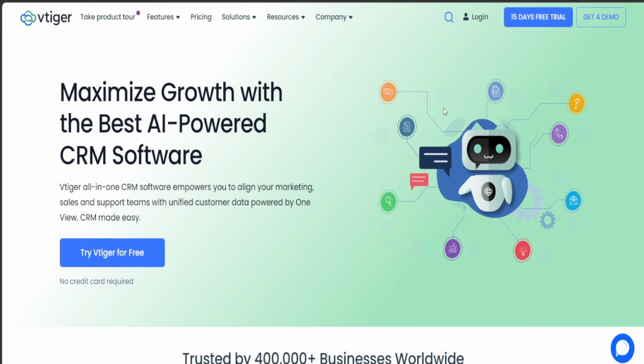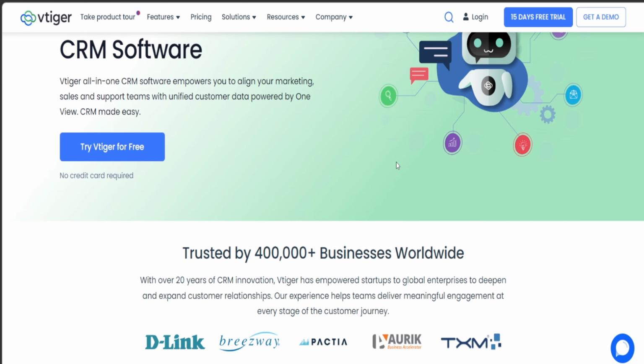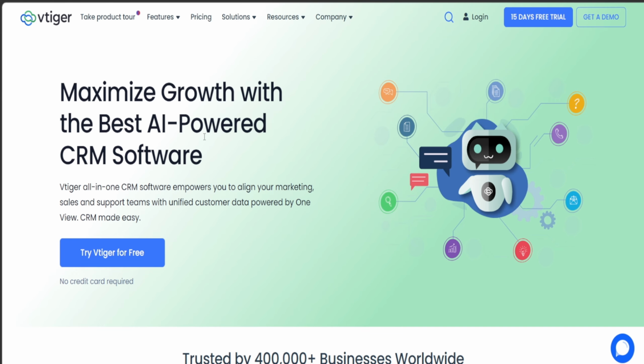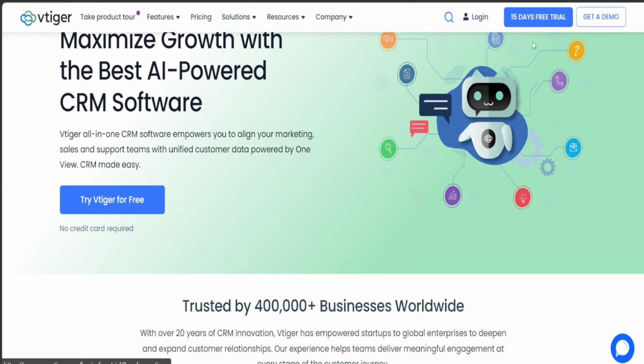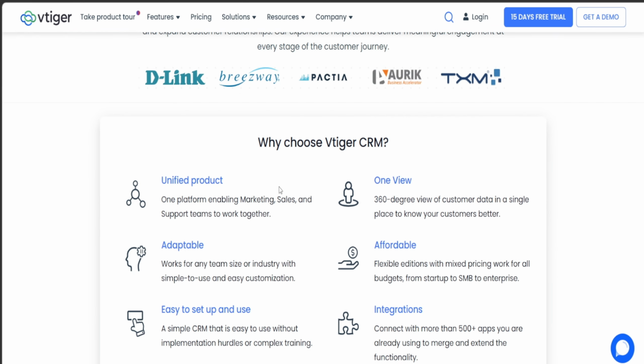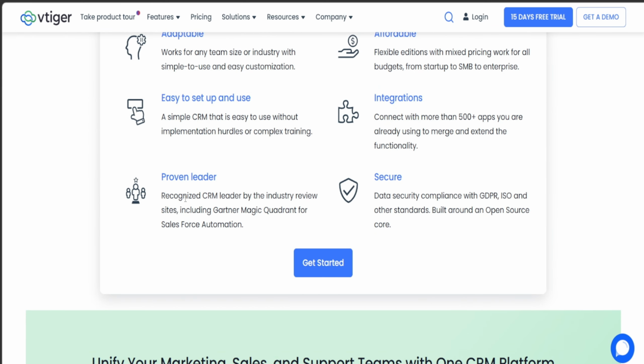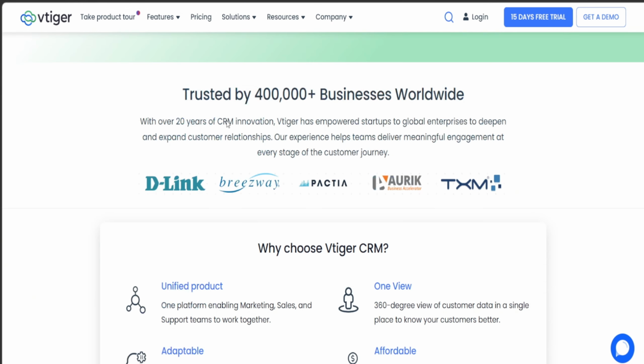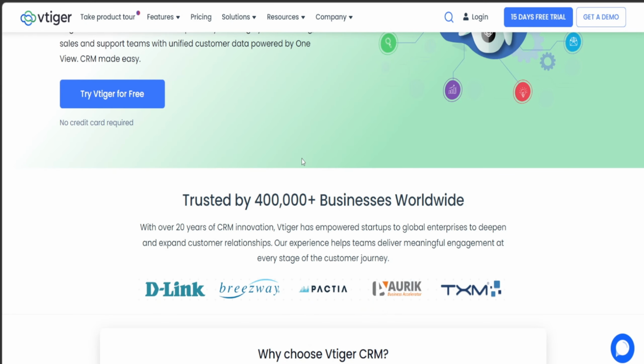Now, although this usually has a subscription, you will be able to log in to your account and you can also try Vtiger for free. There's a 15-day free trial to make you see if it's worth it for your money. You'll be able to use most of the features, so go ahead and try it out if you'd like, so that you can test it first. You can get a demo as well if you'd like.